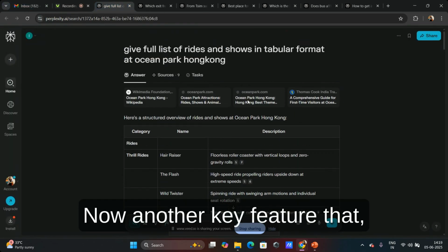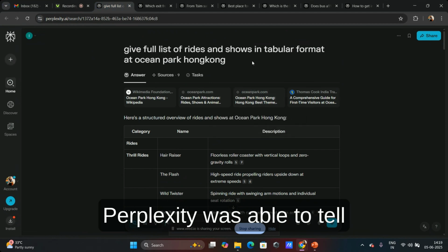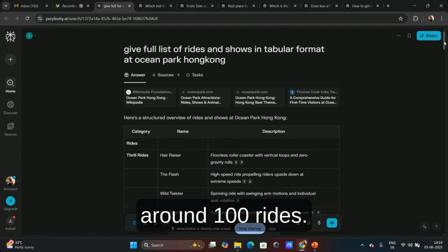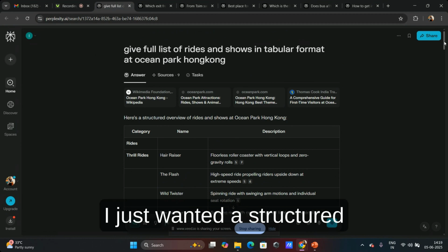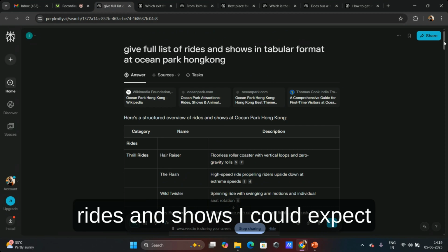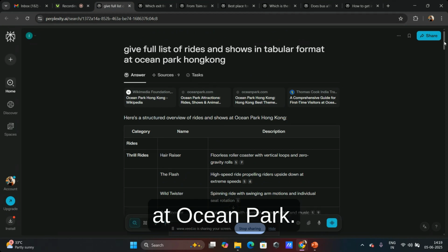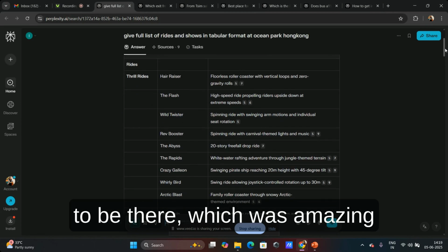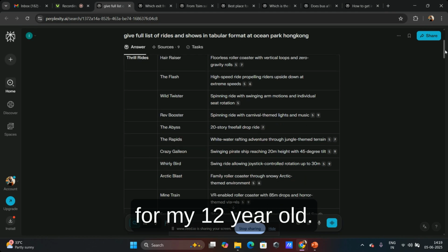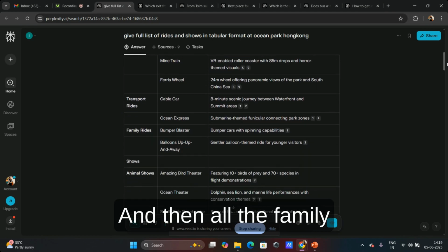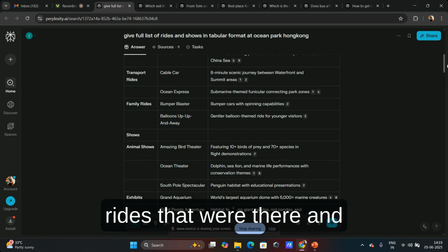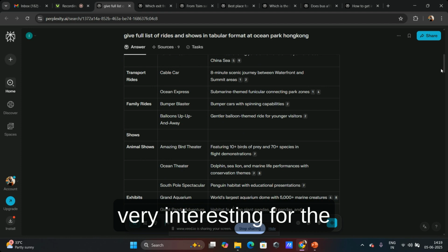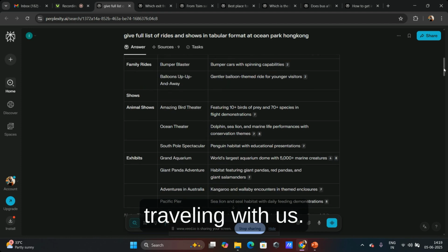Now, another key feature that Perplexity was able to tell me is all the rides that were there at Ocean Park. Of course, it had around 100 rides. I just wanted a structured overview of what rides and shows I could expect at Ocean Park. And it told me all the roller coaster rides that are going to be there, which was amazing for my 12-year-old. And then all the family rides and all the animal shows that were present, which was very interesting for the younger ones who were traveling with us.